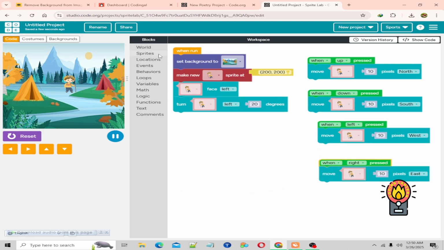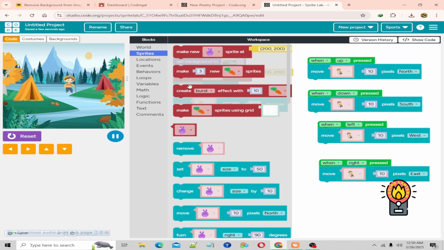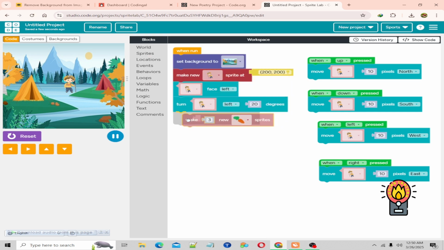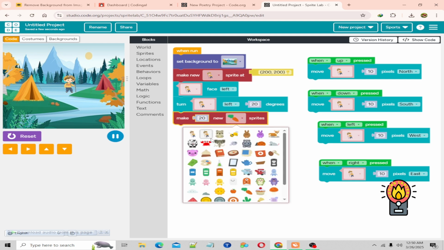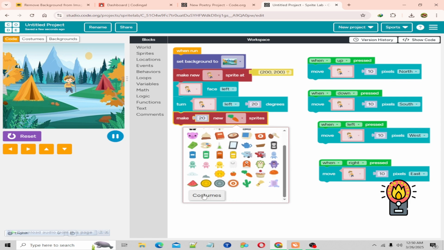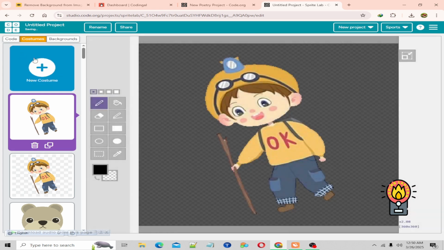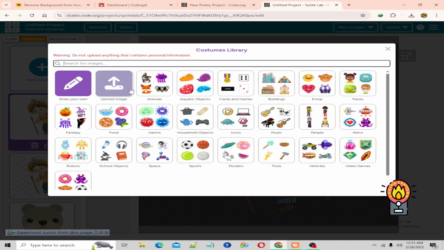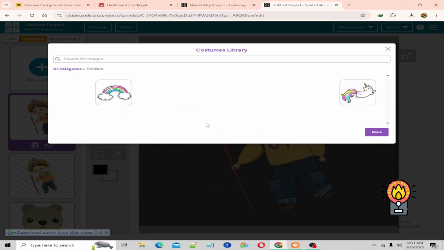Now let's make the diamonds. Go to sprites, make new sprites. Let's take it to 20 new sprites, and let's change this to the diamonds. We don't have any diamond, so let's go to costume and add costume and change. Let's see what do we have. Let's search. Okay, let's go to stickers.